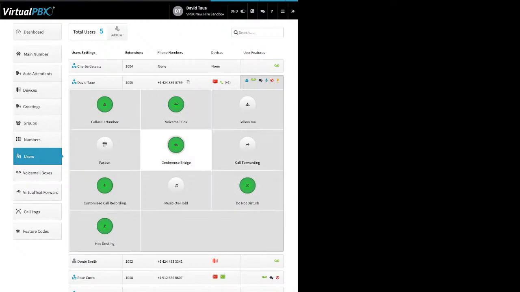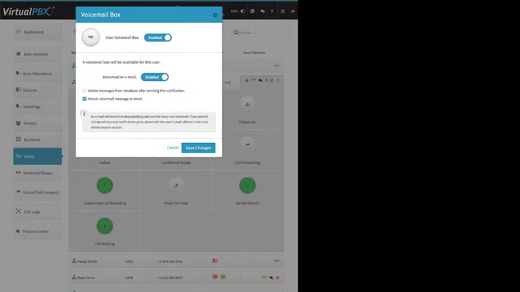The voicemail box, again, created with the user. These are the default settings, right? So we attach voicemails to email. We're making an attachment. So when the user gets a voicemail, they get an email letting you know the date, the time, the phone number, and the voicemail box number in question. There'll also be an MP3 attachment, so they can just click on it and listen to the file and handle the message.